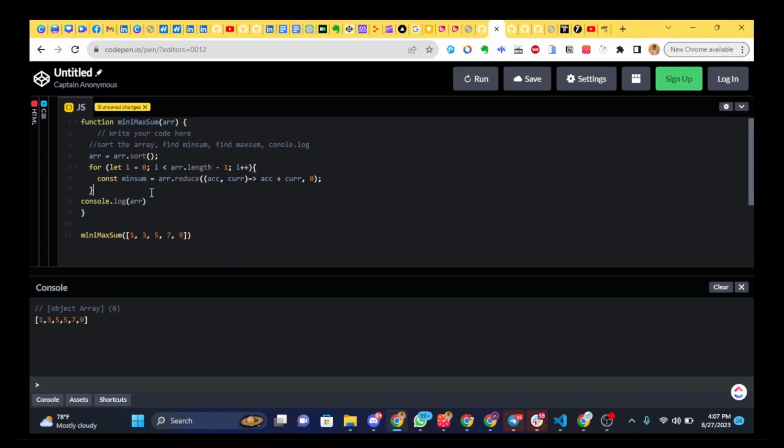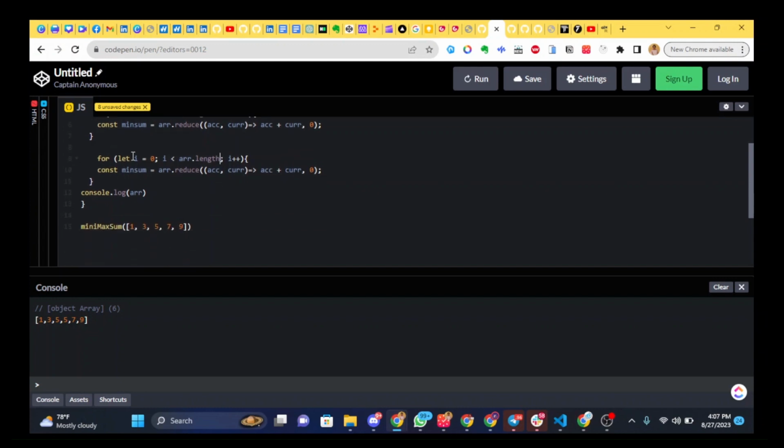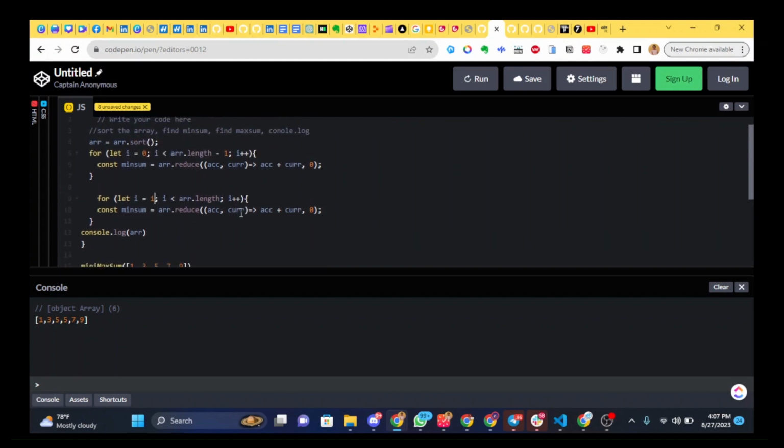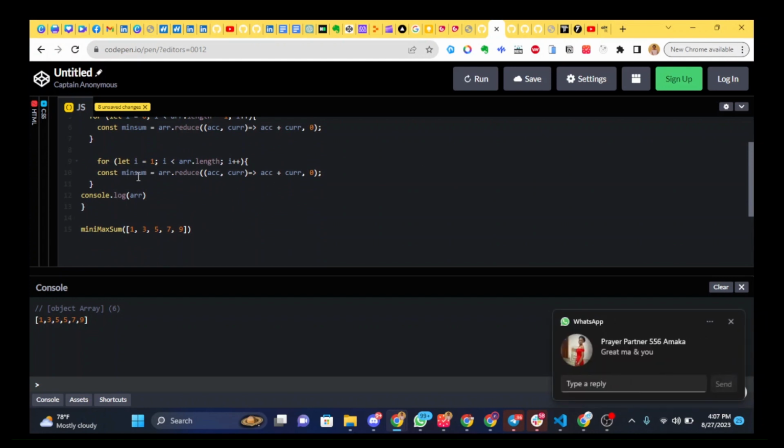So what about our max sum? I'm just going to do a quick copy and paste because I'm making use of the same logic, only that I wouldn't be needing the minus 1 because I want the largest number in this case. And because I would want to omit the smallest number, I just need to start from index 1 rather than 0, and that does it for me.